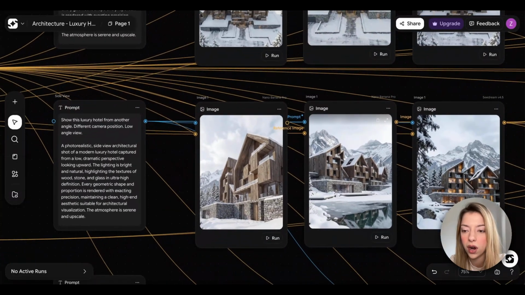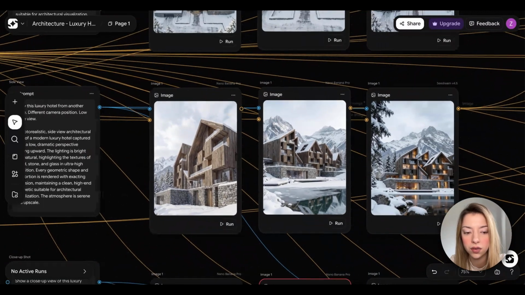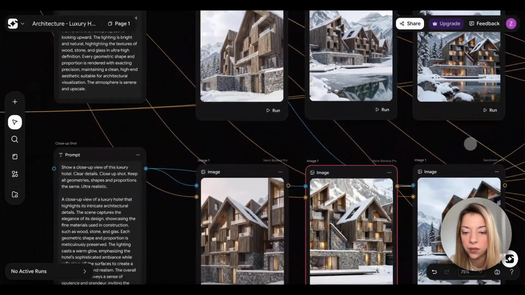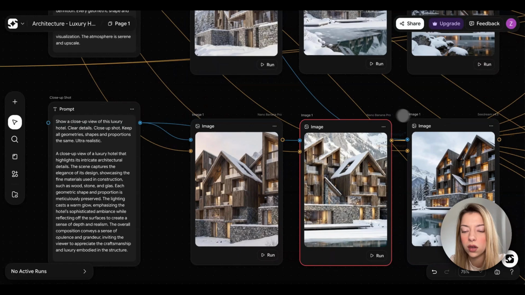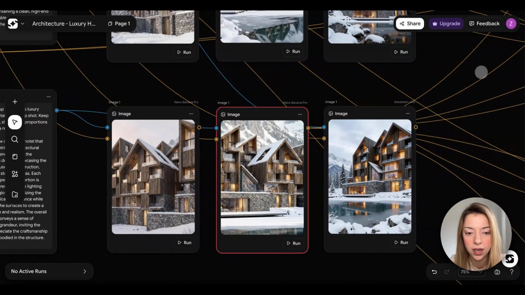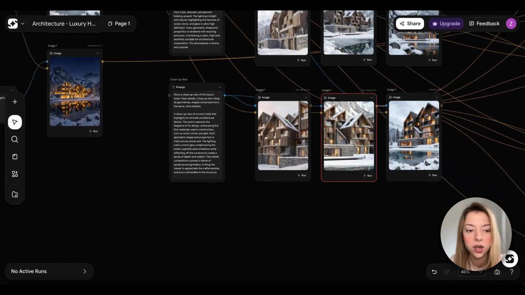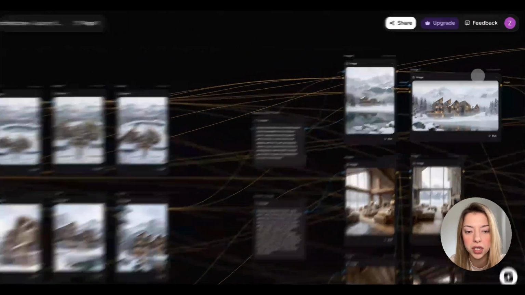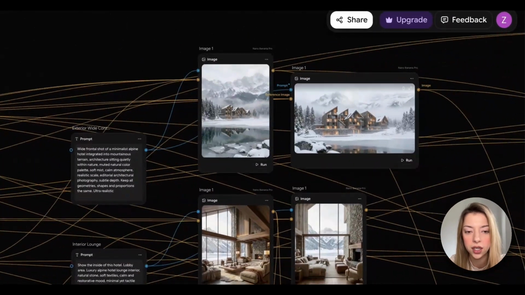And then I also wrote a prompt about the side view. Again, connected my prompt to the image model, connected my previously generated images as references, and here are different side views of the hotel, again with different image models. And lastly, I wanted to create also a close-up shot. I wrote a prompt describing how exactly I wanted to see it, and here are some close-ups of some details of the hotel. And I used all of these images as a base for the next step, which were first a wide exterior shot and then the interiors.